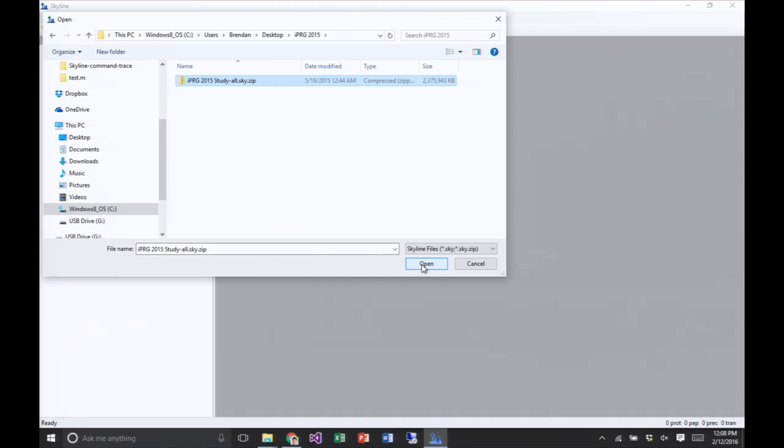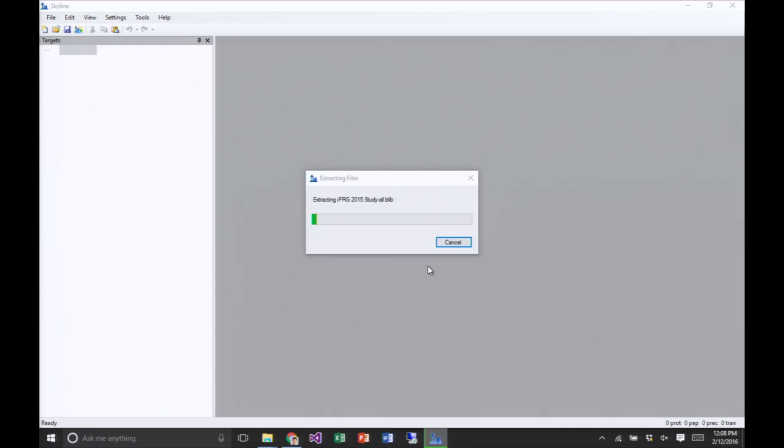Okay, well, so I'm going to open this file. I'm going to assume that once you get there, you can open it too. And this will take a little while to open, even, because now Skyline has to extract everything out of the zip file into a folder before we start looking at it.